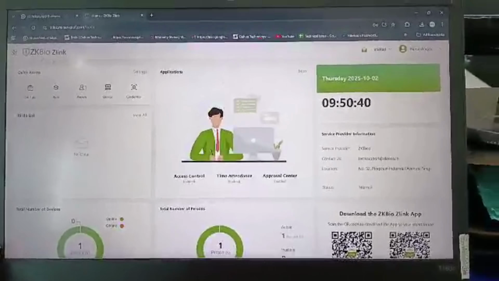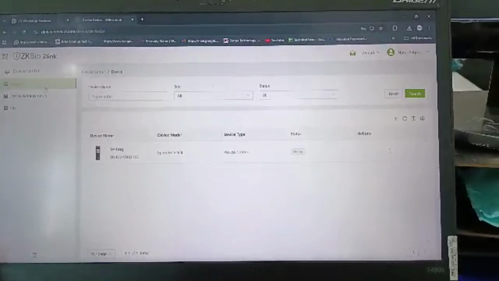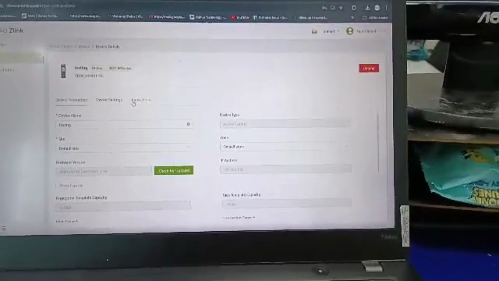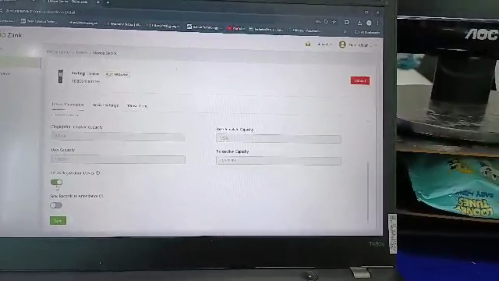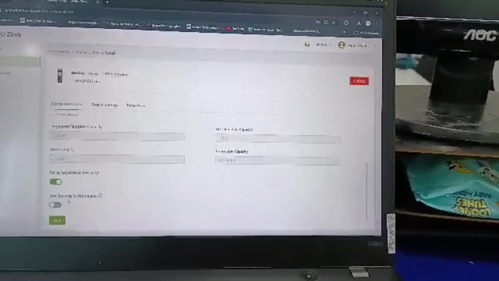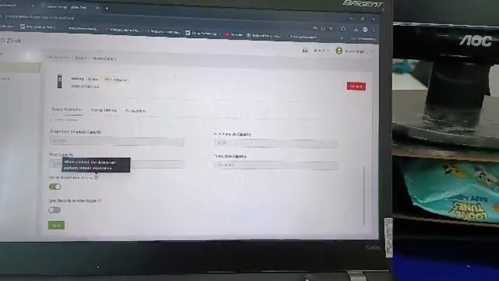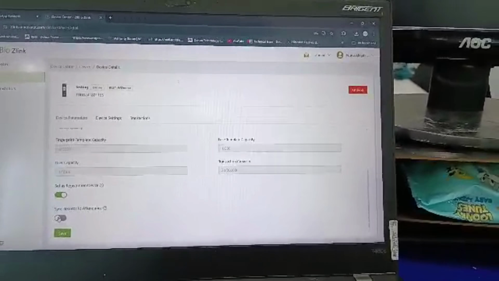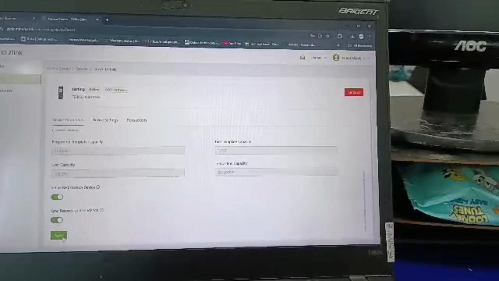For the report, first we have to go to our device, so this is our device. Go here, details, then check here. Okay, so this is the register. For the record here, we have to enable it. The default is not enabled. If it is not enabled, it will not go into our attendance report. It will just be in the SS record. So sync the record of attendance and then save.